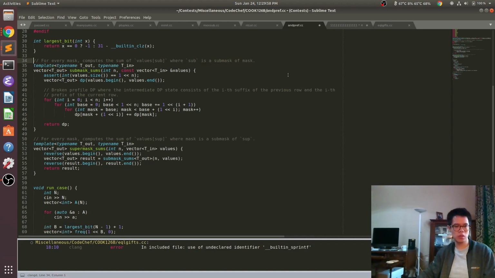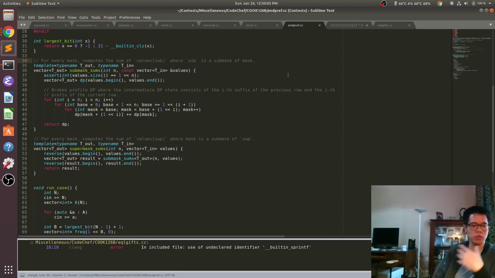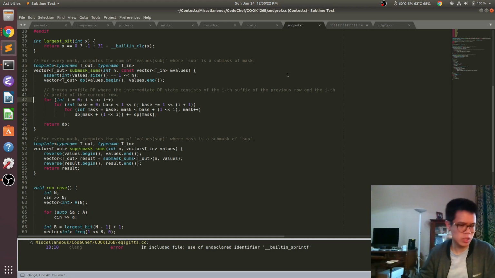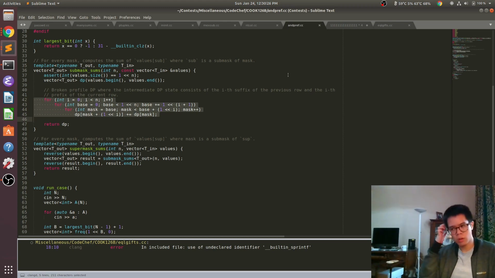And the way this works, it's like a broken profile DP, where you go through each bit one at a time, and for each bit you add the sum without the bit to the sum with the bit. You can just search sum over subsets if you want details about that. This is just a base algorithm that I'm starting with.